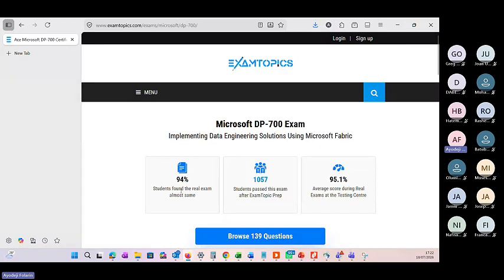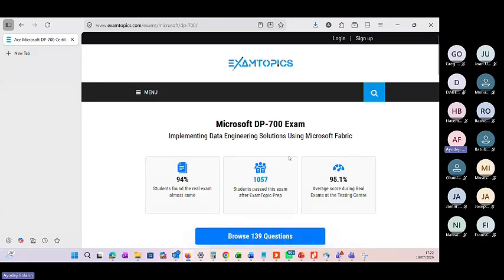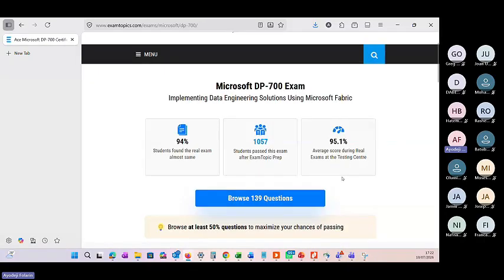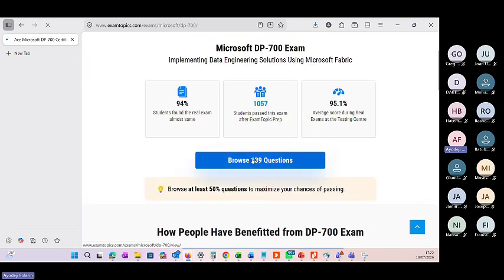For those that have been here to practice, 94% found the real exam almost the same. Most of the questions they found here are almost the same as the real exam. 1,057 students passed this exam after practicing with some of the questions here, and their average score is around 95%. The pass mark for this exam is 70%. If you can score 70%, you've passed. So from here, you can now go through the past questions.